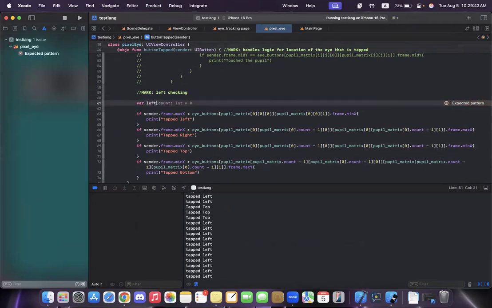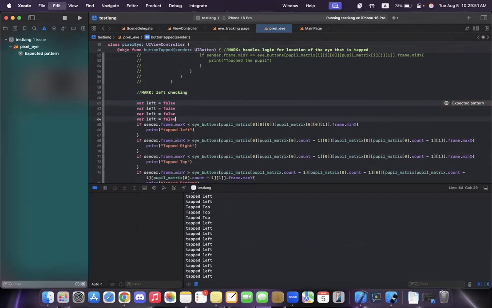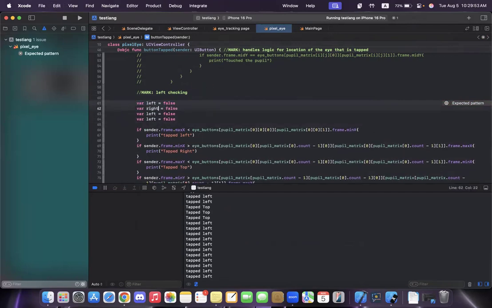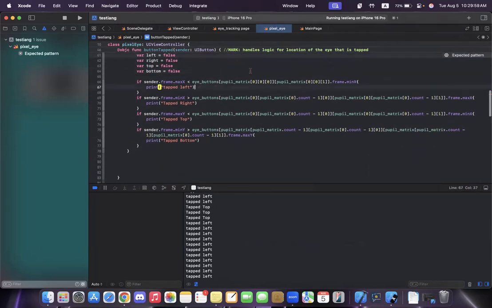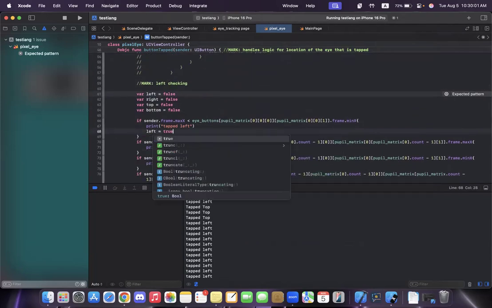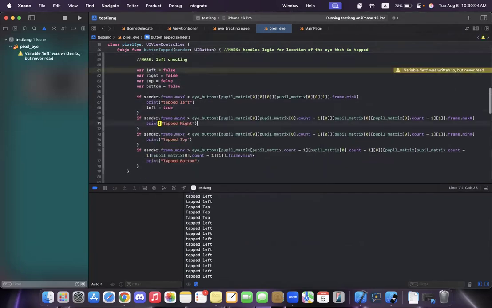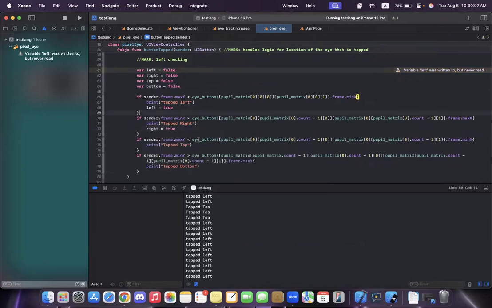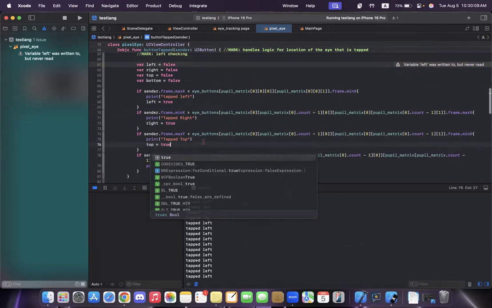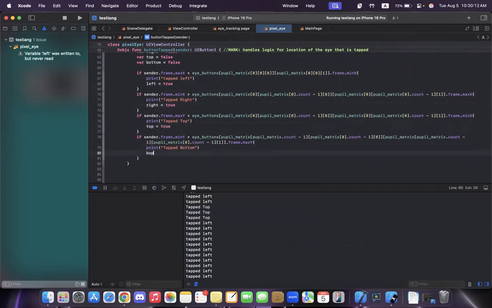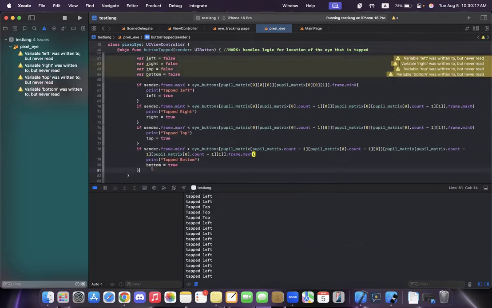So set everything to false first. But just one for each direction. And then every time they tap on one side, we'll set it to true. So we'll do that. And then at the end, we'll just print the actual location they tap.